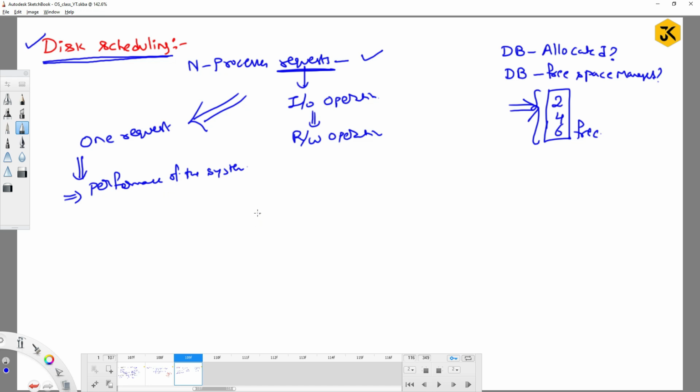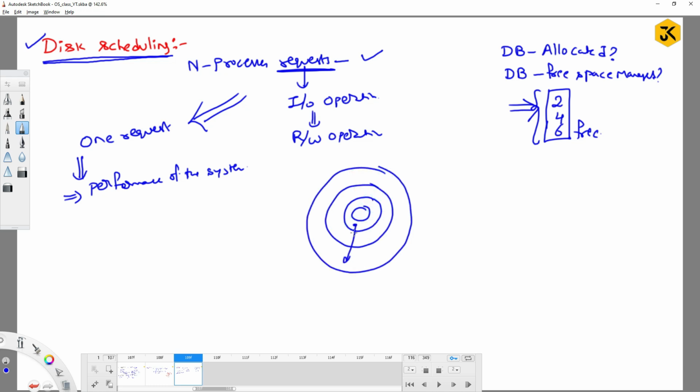Okay, fine. Before going to the various algorithms, I already mentioned that we are trying to move from one track to another track. This is what we call seek time. Once you move to the respective track, you have to move to the respective sector. This center thing we call a sector, and in this sector, this is what we call a block. This is a block. So once you go through that video, you can get a clear idea.